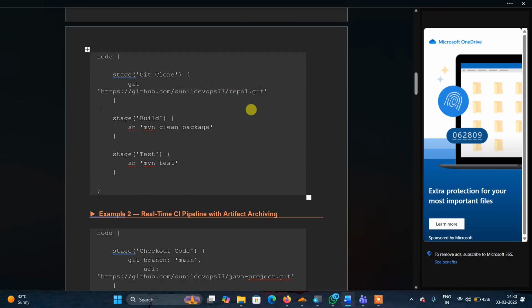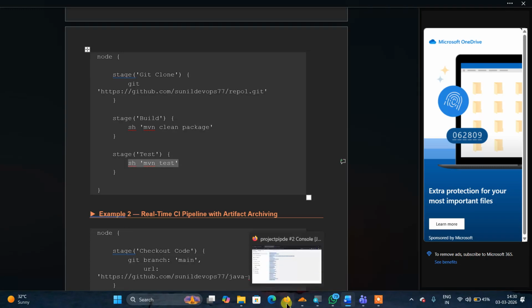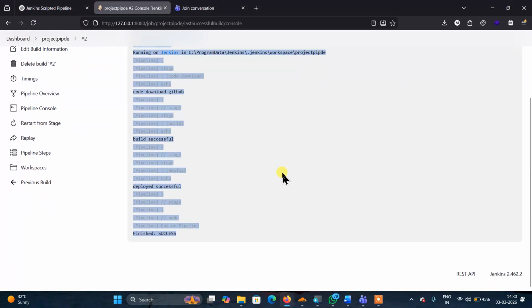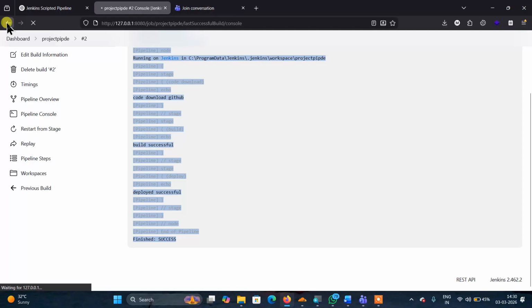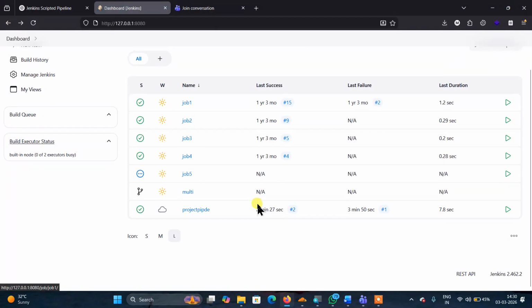Inside this one, again, we have a build stage. What is the command here? We need to give sh mvn clean. Again, inside this stage there is a shell script, mvn test. This one also you don't need to write down. There is a pipeline script generator that is useful for this.